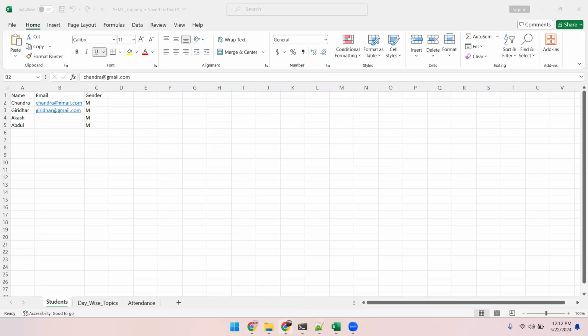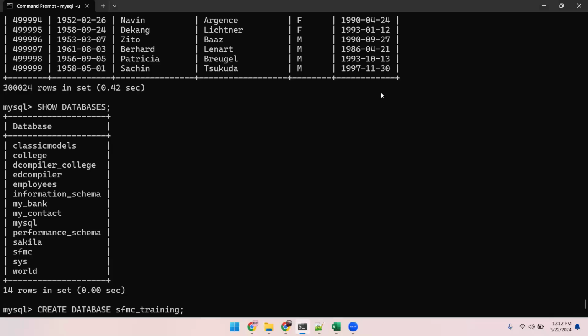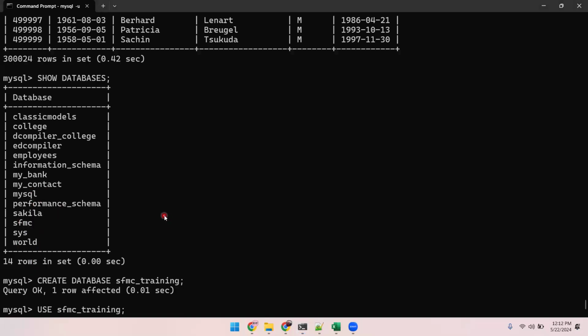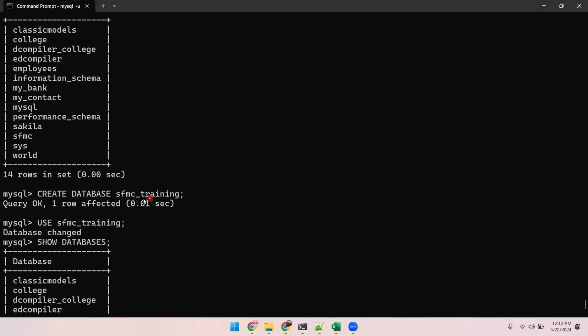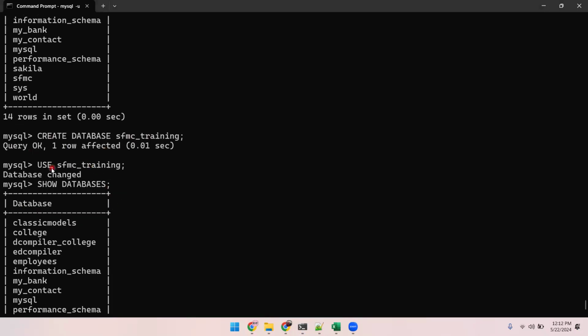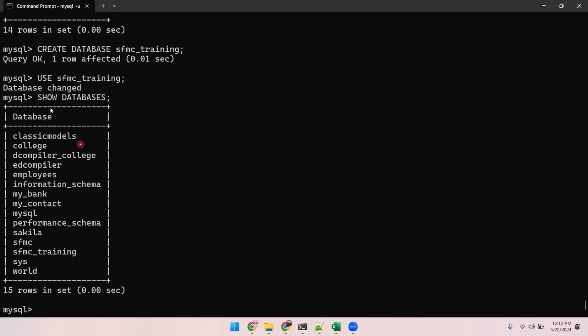Oh, now it is good. Show databases. You can see there is SFMC, sys and world. There is no SFMC training. Create database sfmc_training. I always type my names in lowercase. So this was executed successfully. Query OK, one row affected. Then say use and then show databases again. It is now showing this data. This is a new database.